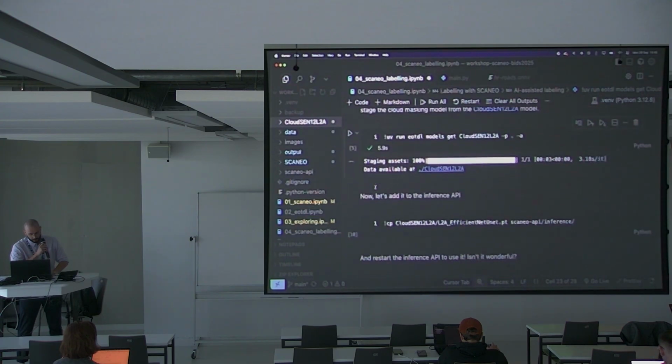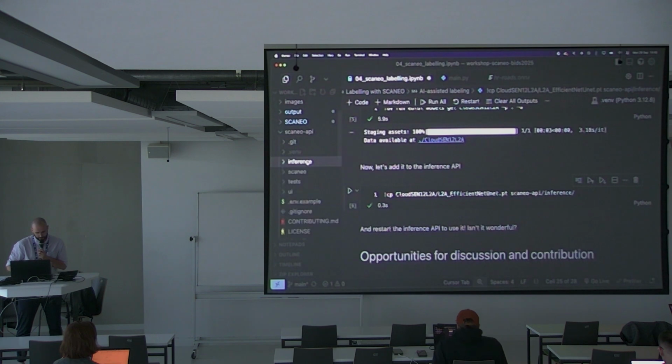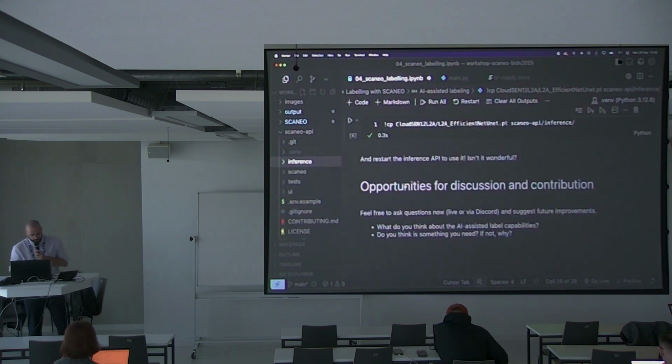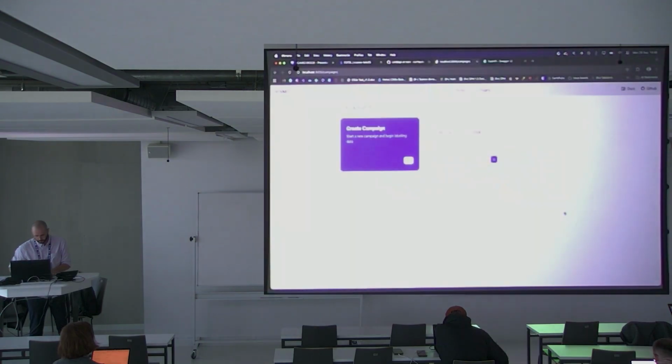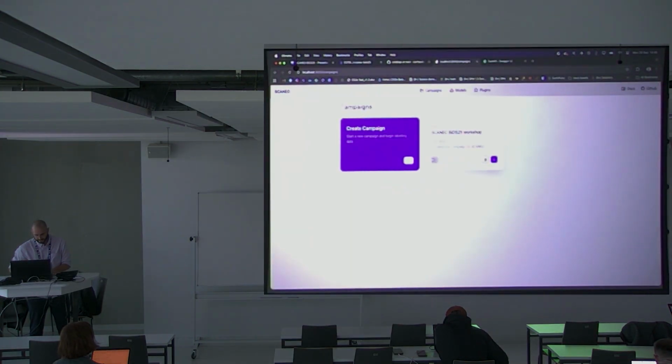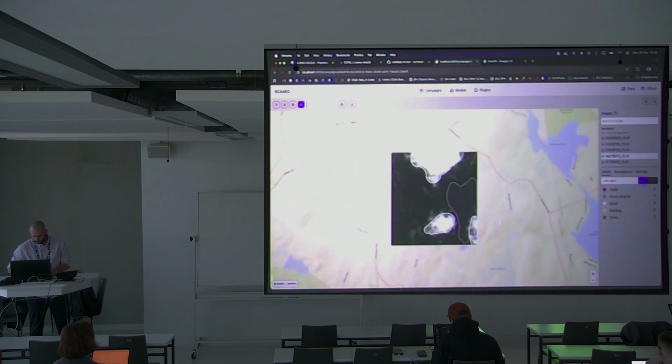And we need to add it to the inference API. Okay, so we have the model here in the inference API. Now let's restart the inference API. Go back to the campaign. And we can go through this one, for instance. We can remove the labels we just created for clouds and for cloud shadow.